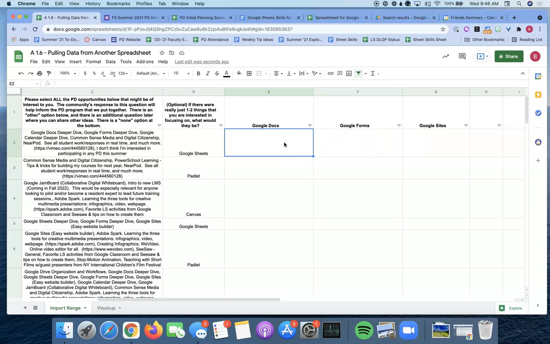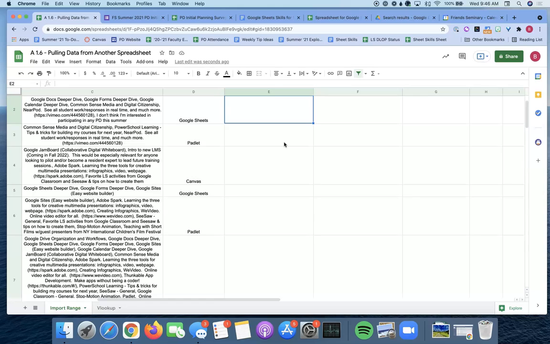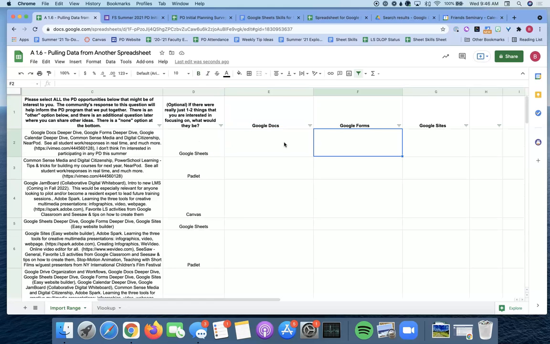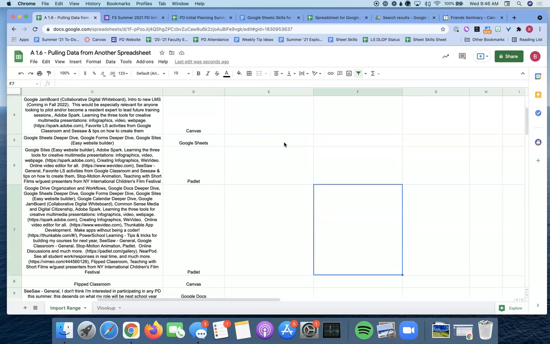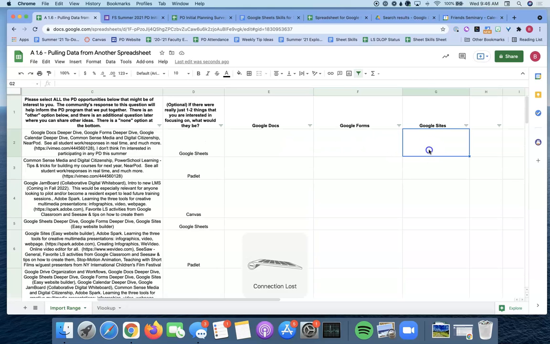So here it just says yes, no, yes, no. Did this person say they want to learn about Google Docs? Yes, no, yes, no. Did they say they want to learn about Google Forms? Yes, no, yes, no. Did they say they want to learn about Google Sites? And so we're going to learn a new formula to do that. The formula we're going to use is called RegexMatch.